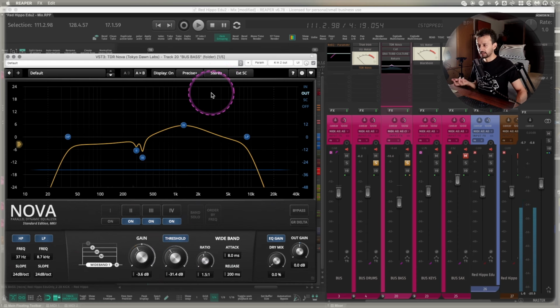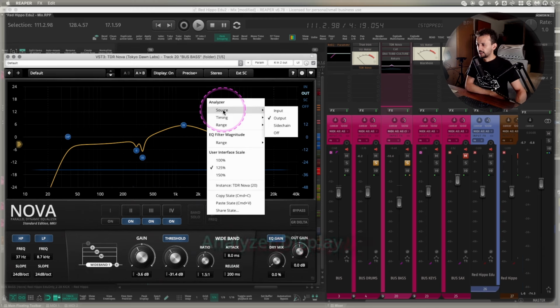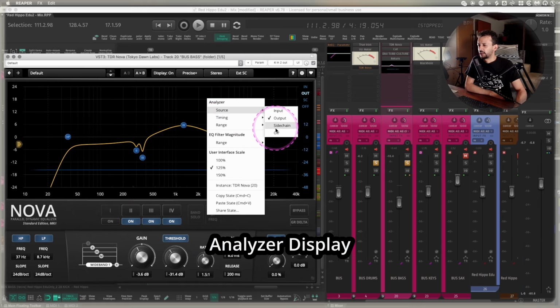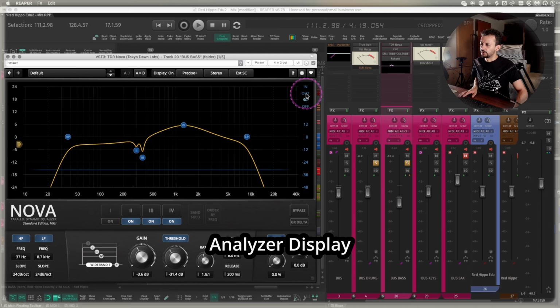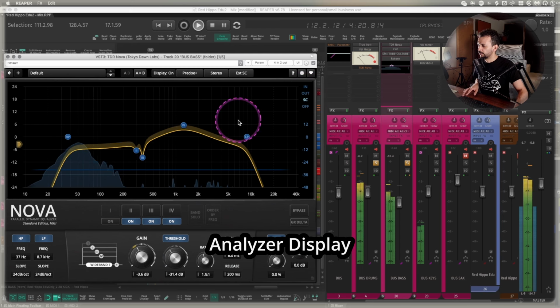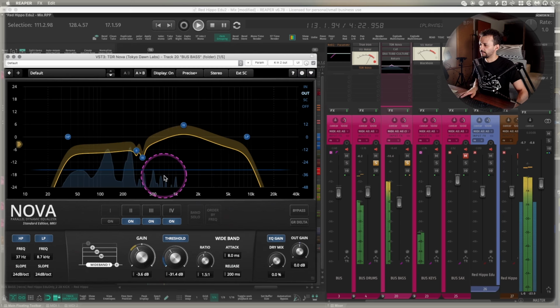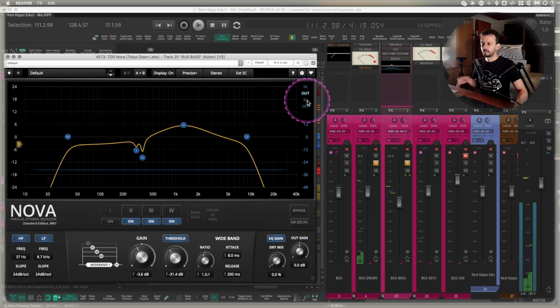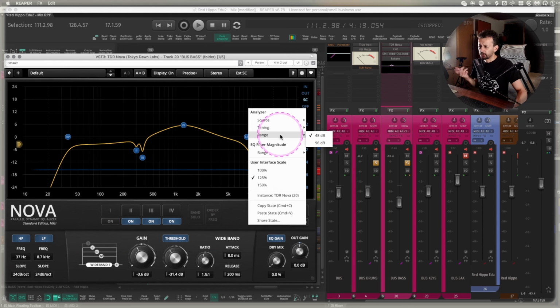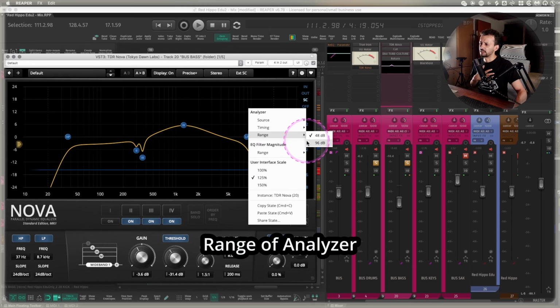And it's as easy as that. You can also right-click at the back and choose the analyzer to show the sidechain, or you can click it from the right of the plugin. So you can verify very fast if the actual external sidechain is going into the plugin.